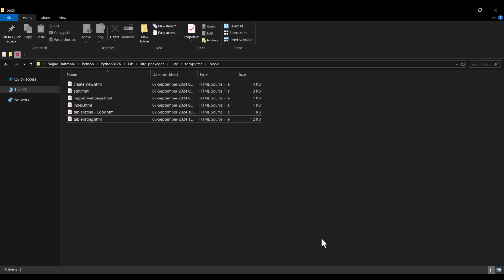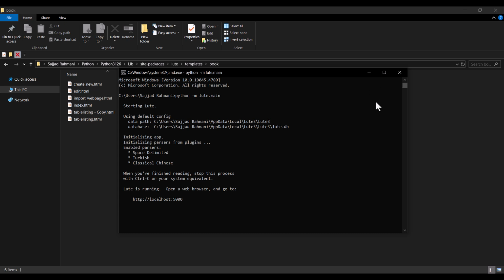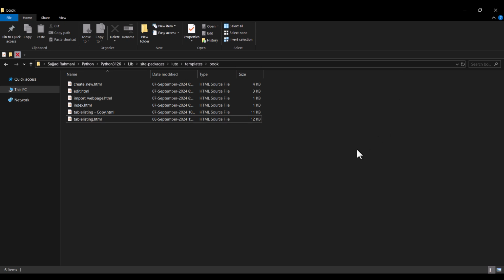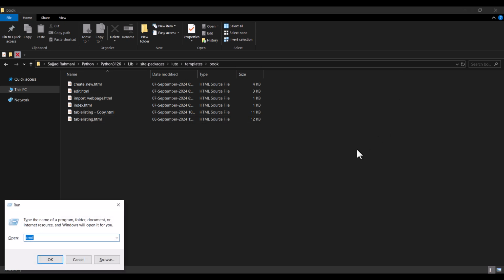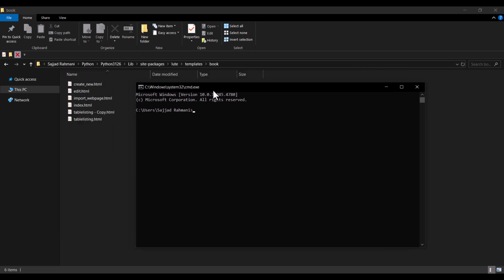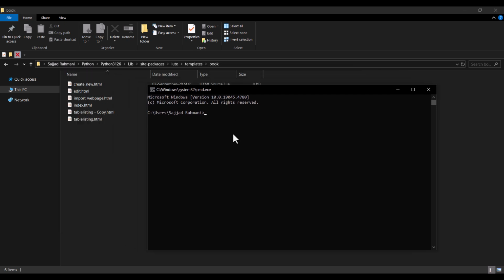And now we need to close this command window because, as you can see, the Lute application is running. We need to close the Lute application completely. So that's why I need to close this command window. And once again, I need to open this command window. And by the way, I have talked about how to open this command window and all of this stuff in previous videos. Anyway, here I simply type python -m lute.main and I press enter.